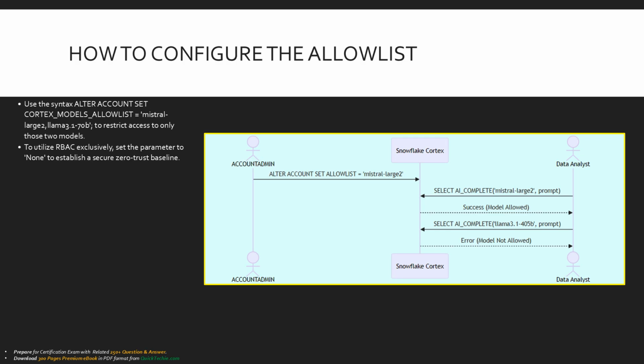Let's look at the exact SQL syntax for configuring the AllowList in your environment. As the account admin, you will use the standard alter account command. If you want to restrict your environment to just two highly efficient models, you would execute alter account set CORTEX_MODELS_ALLOWLIST equals, and then inside single quotes, 'Mistral-Large2,Llama3.1-70B'. It truly is that simple to implement. If a user tries to access a model not on this specific list, Snowflake will securely block the request.